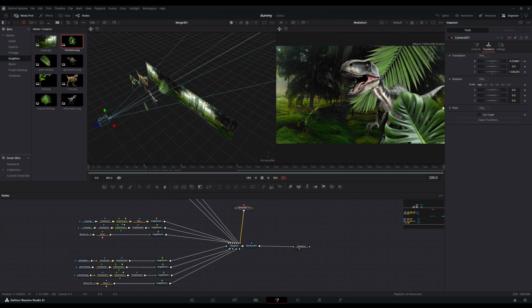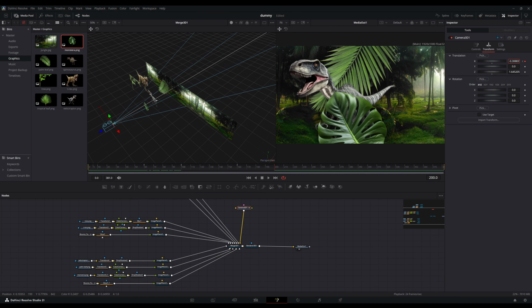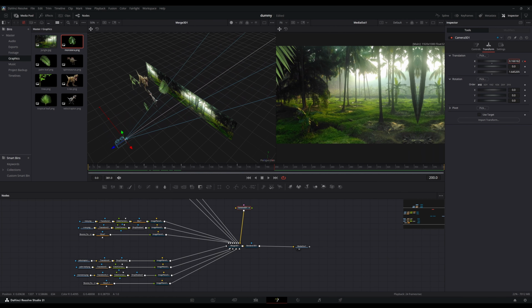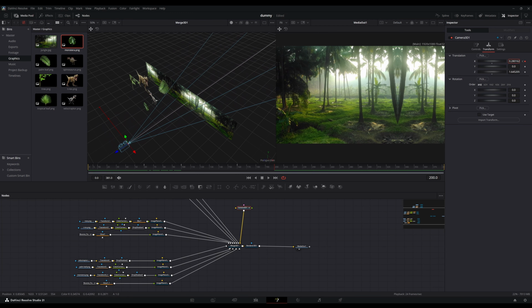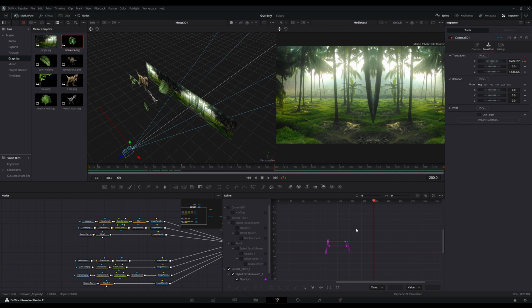Now keyframe the camera X movement and let's go to the next scene. Open the spline editor again and smooth the animation. Make it again a fast movement in the middle and slow in the beginning and at the end.